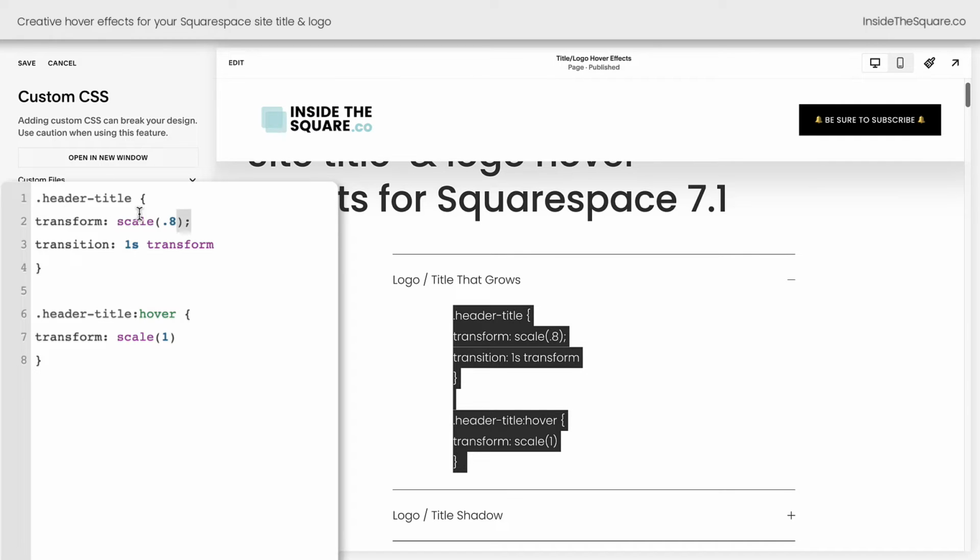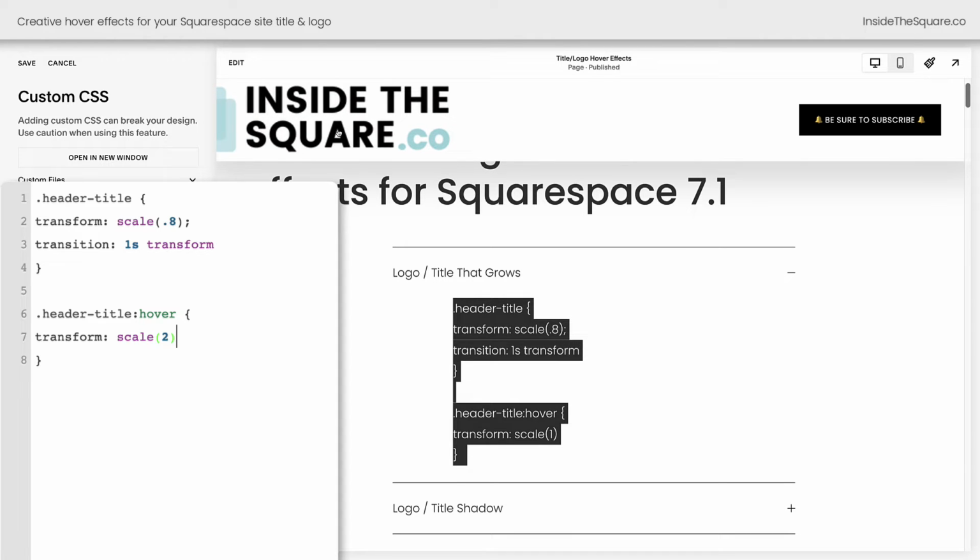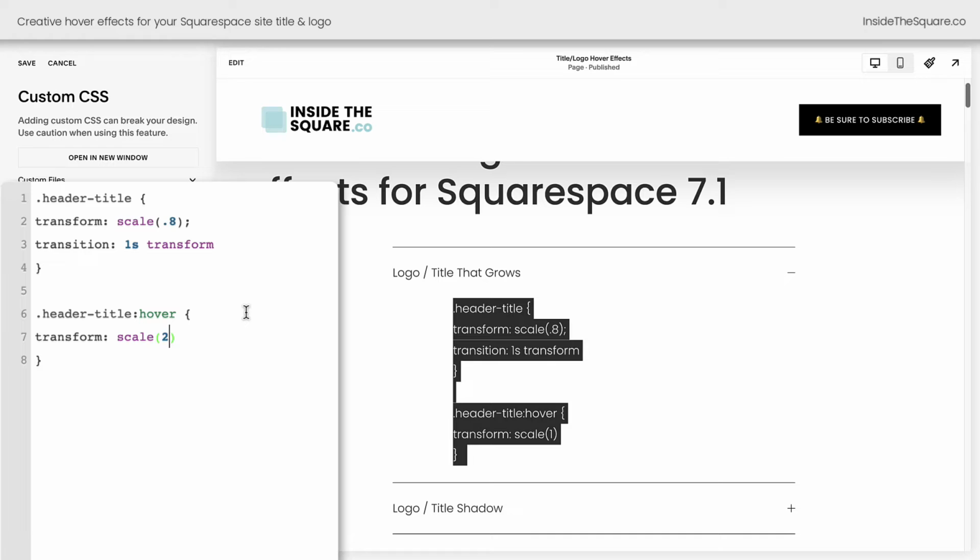Now, the reason I wanted to set this to 80% and then up to 100 is I wanted to make sure it would grow in size on a hover, but it wouldn't extend past the container the logo is in. If you make this scale to something way too big, like 2, it can definitely get in the way of other things on your website. It might become too pixelated for the size of the image. Not a good look. So I like to shrink it down to 80% and then scale it up to 100%. But CSS is super customizable, so change those values to whatever suits the style for your own website.